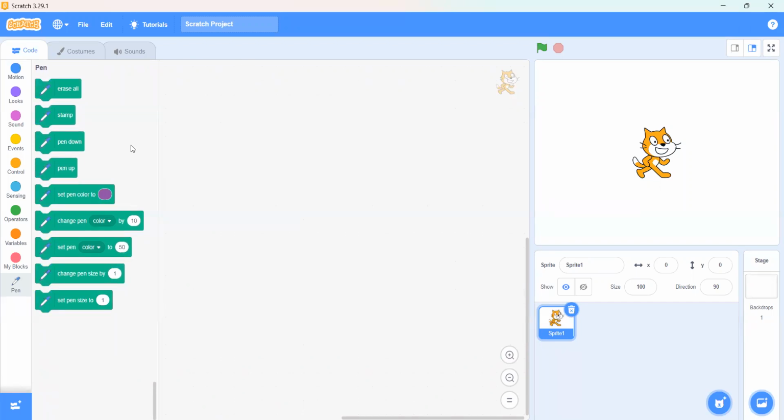And you can see that when I click on this extension, there is another category of pen. And here we can see there is erase all, stamp, pen down. You can see that there are different blocks: set pen color to, change pen color by 10, set pen color to 50, change pen size by 1, set pen size to 1. So these blocks are inside the pen extension and we can use them whenever we want.